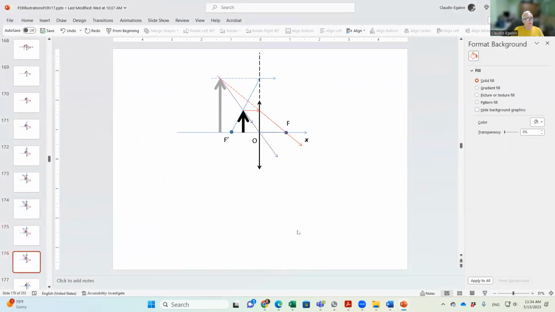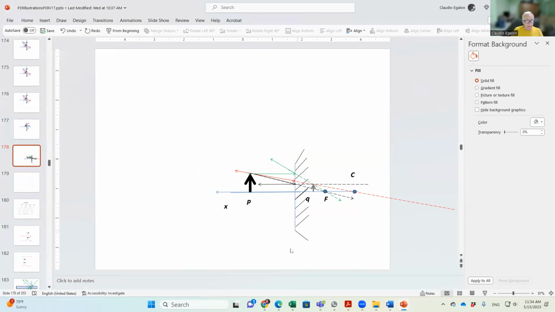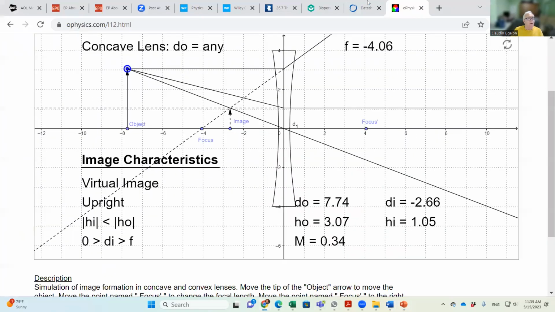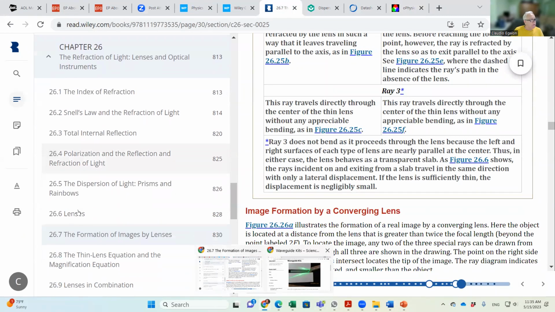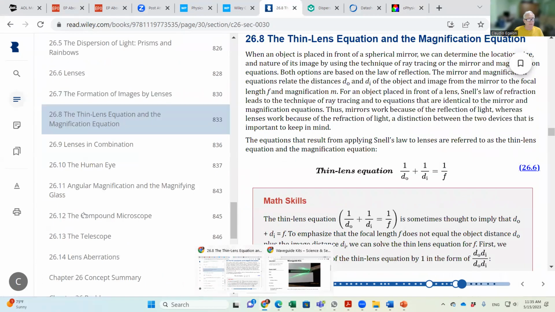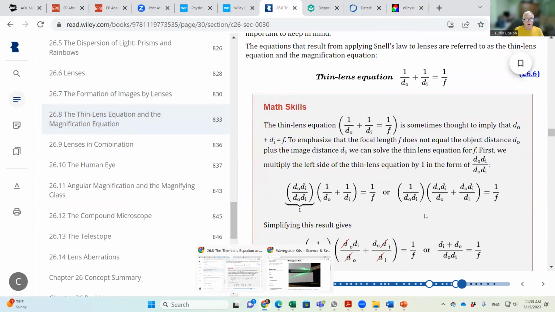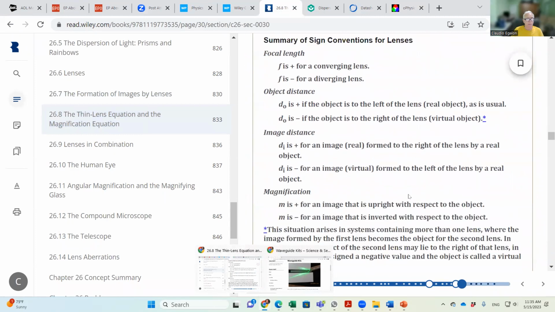Okay, so here's the illustration. That's what we have for this section. Now, what about the lens equation and magnification? Same thing, right? The lens equation is the same formula. And the magnification equation is the same as well.